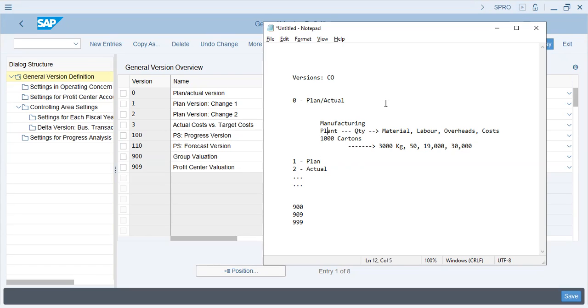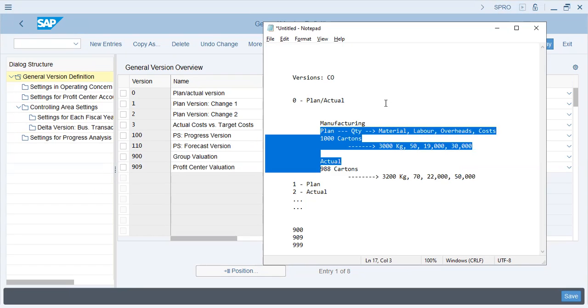This was plan quantity, but in actual what happened? Not 1,000, but 988 cartons were produced, and instead of 3,000, we consumed 3,200 kg. Around 20 more people were added, and overheads exceeded 22,000, and the cost actually swelled up to 50,000. So there is a difference between plan and actual. You plan something and something else happens.